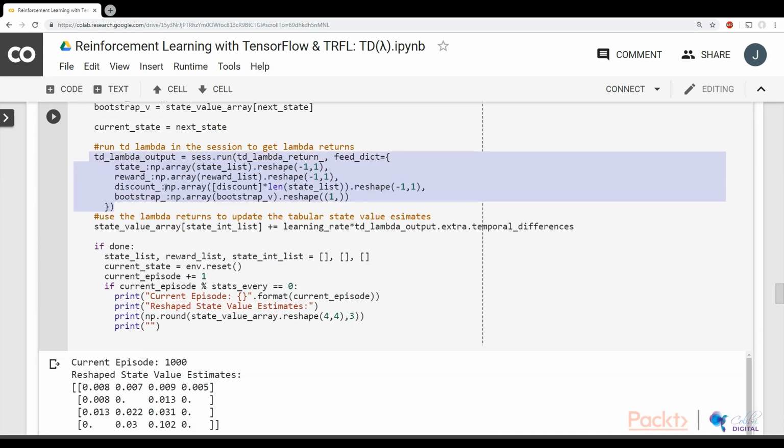Here's running the Truffle lambda tensor in the session. Note how we reshape the values. We don't use the loss output in this example. Instead, we're using the temporal difference output and using that to update the tabular estimates. So these are the state value estimates, and we use the TD lambda temporal differences to update the state values.